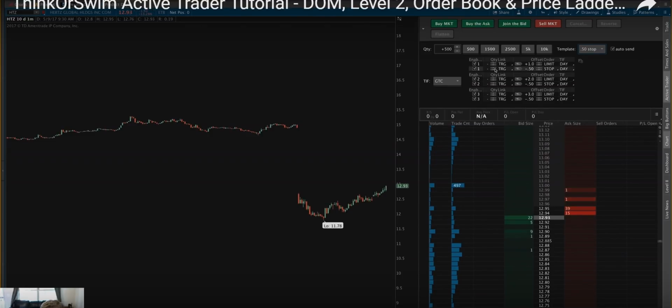So you can see here I have my initial order here, 500 shares. Then I have a stop of 50 cents, like the template says, and a target, a limit order to take profit at $1. So that's 2 times my risk. And then I would have another order at 4 times my risk. So I guess what you're supposed to do is watch this, and you see a big number come in.